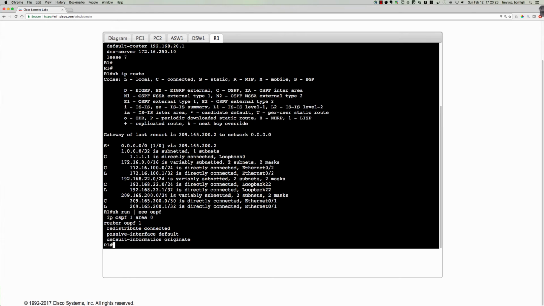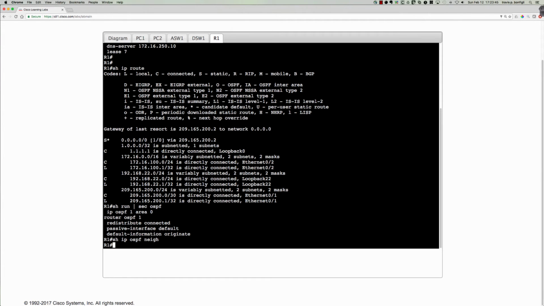And this looks like it could be the problem here. So you can see we've got router OSPF 1, and we're redistributing connected. We've got default information originate, and that's fine, but we've got this passive interface default. So what about a show IP OSPF neighbors? Do I have any OSPF neighbors? No.